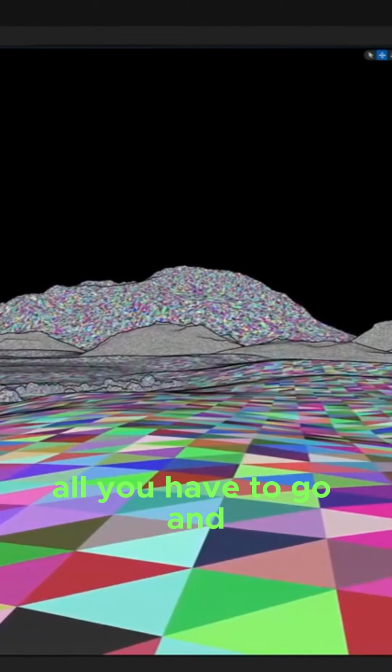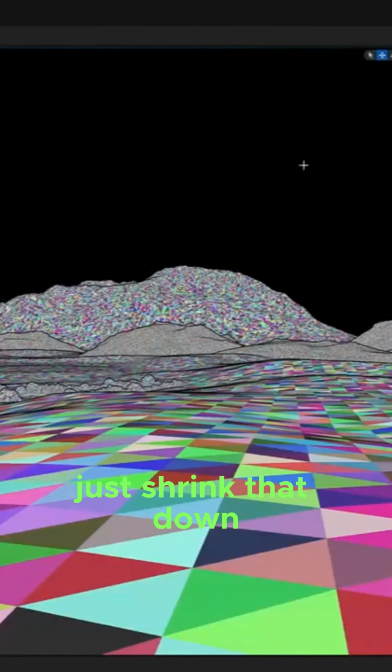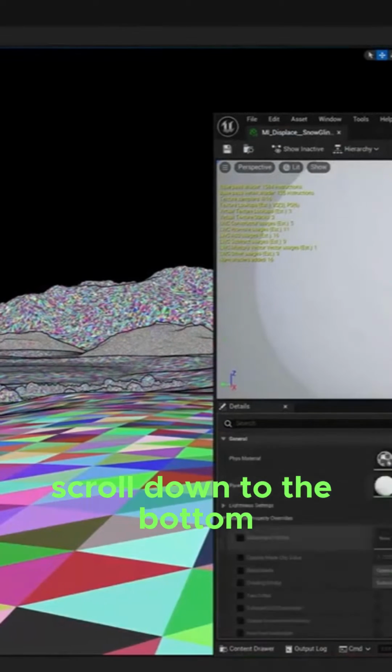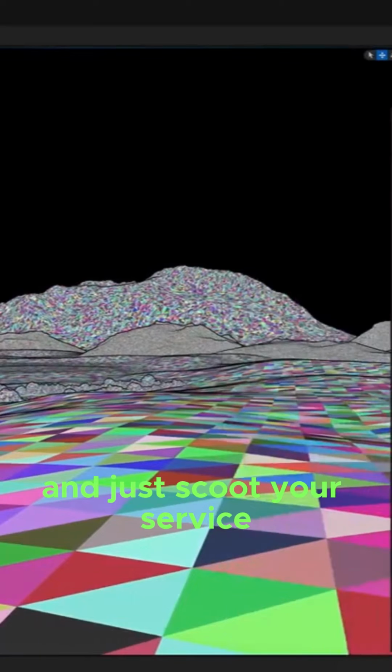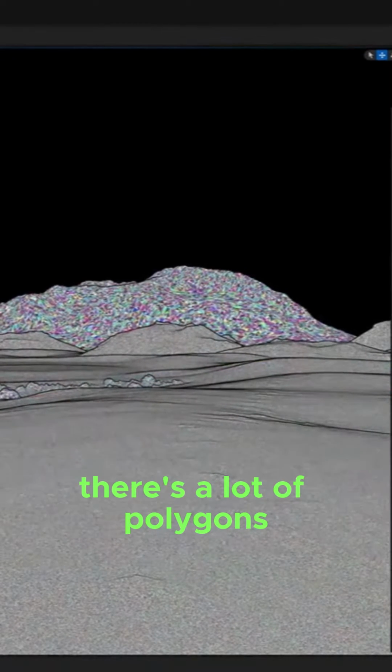Inside of Unreal, all you have to go and do is grab your landscape and just scroll down here and bring up that material. It's a little large. Let's just shrink that down. And we'll scroll down to the bottom here and scooch this over so you can see what's going on. I'm just going to turn on tessellation. As soon as we do that, now there's a lot of polygons, right?